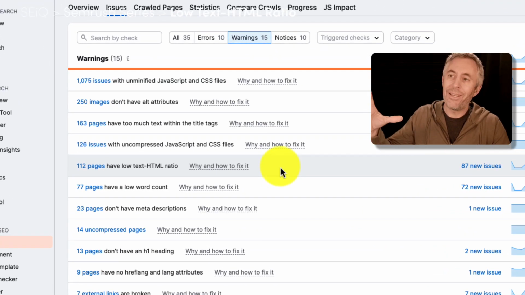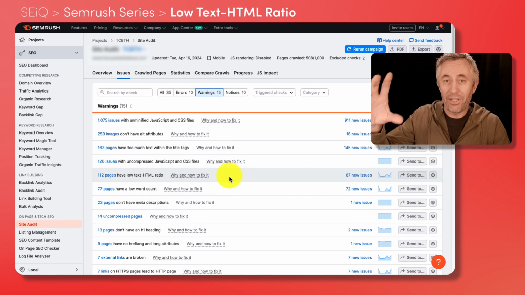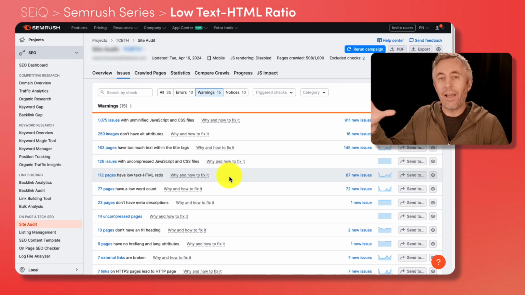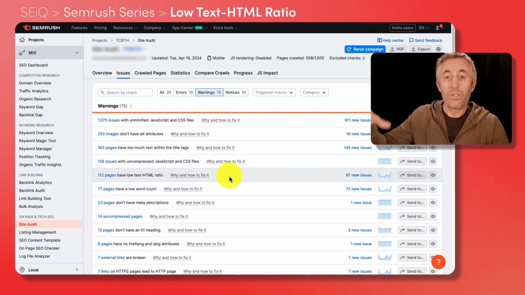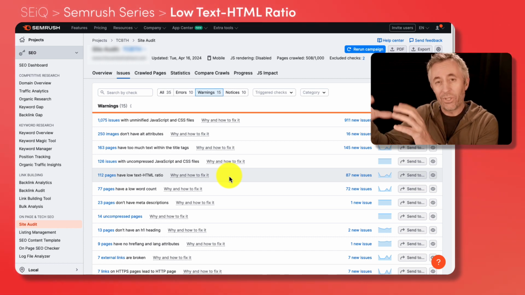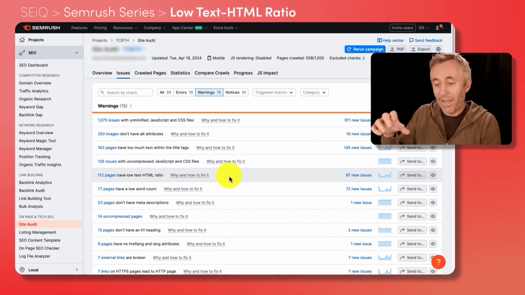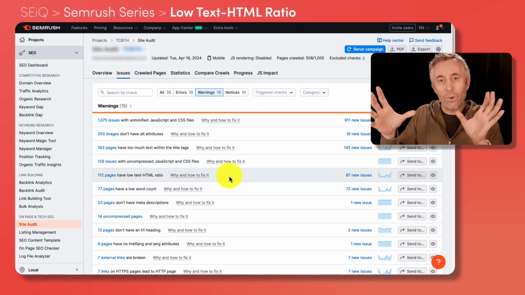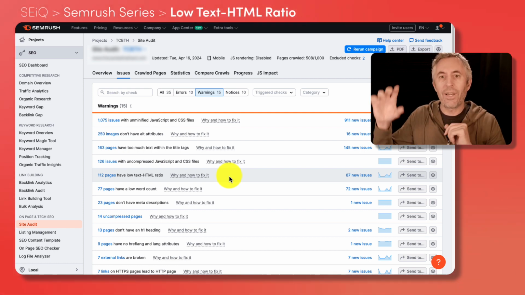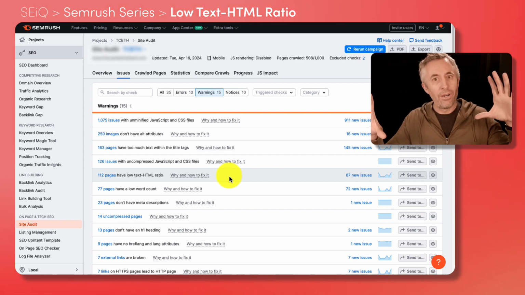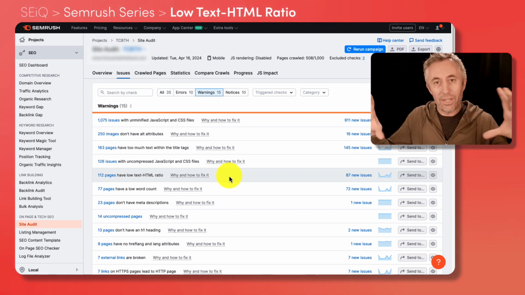It simply means that you have a lot of code on a particular page on your website and not that much text for users to actually read. So every page on your website has code, which creates the page, which is done in the background, and it has visible text for users to read. And this issue is just saying that the ratio between those two is off. You've got way too much code for however much text you have on this web page.